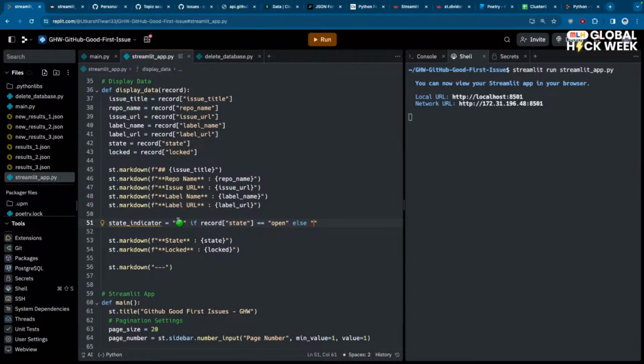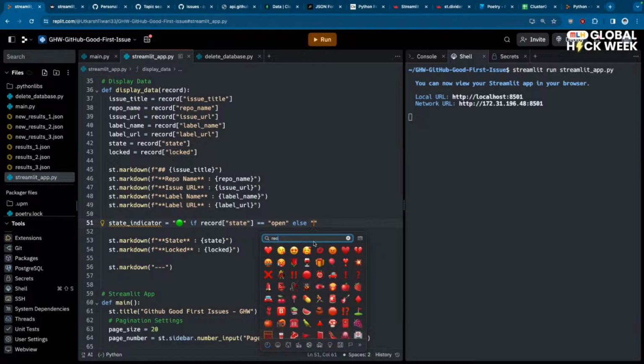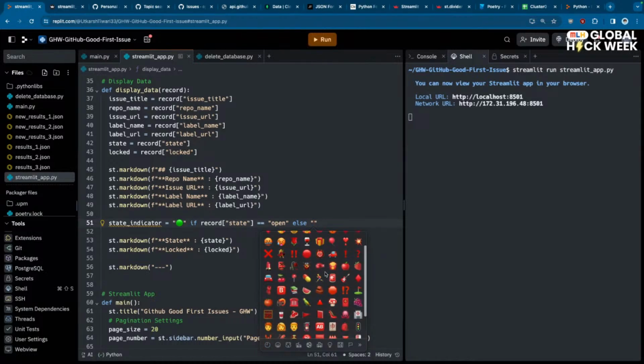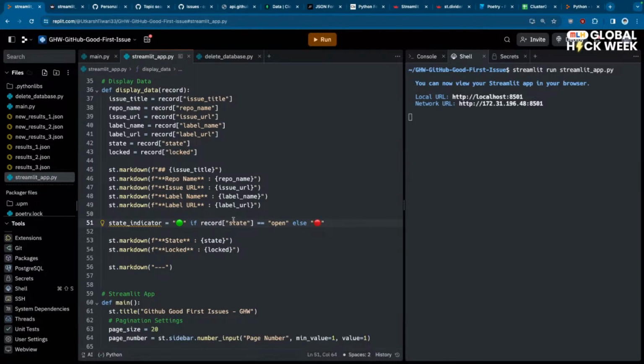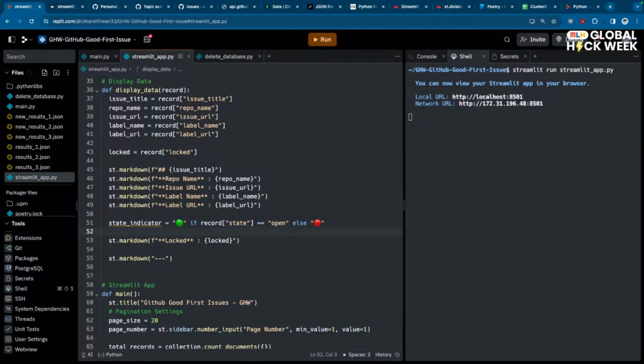Is there a name for this? Let's say this. Yep. So yeah, we can basically take the state indicator, and this is where we are checking if the state is open or not. So actually we don't need this one. Okay, which basically means that we don't need this one as well. Perfect. Second one would be, let's say, locked indicator.